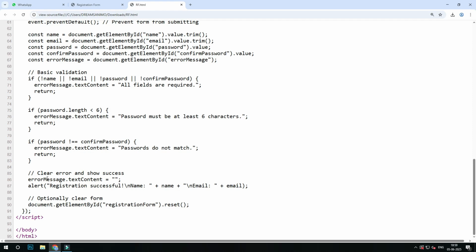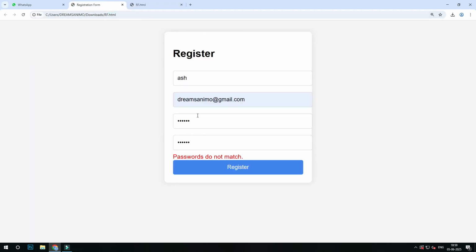And then clear the error and show the success. If we type everything correctly, we are giving an alert message as registration successful in the coding, and that will display in the form. See, if I give this password as 1 2 3 4 5 6, and here also 1 2 3 4 5 6, what will happen? If I click register, that is the submit button, what will happen? This page says registration successful.